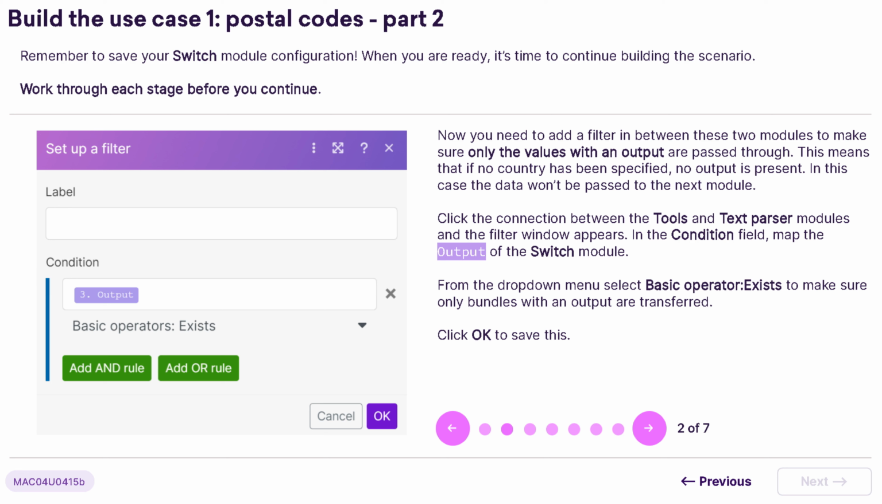In the filter menu that appears, look for the condition field. Here, you'll map the output from the switch module. This is crucial because it tells the system to check whether there's valid data to work with. Next, choose the basic operator called exists. This ensures that only the data bundles with actual output get sent on.